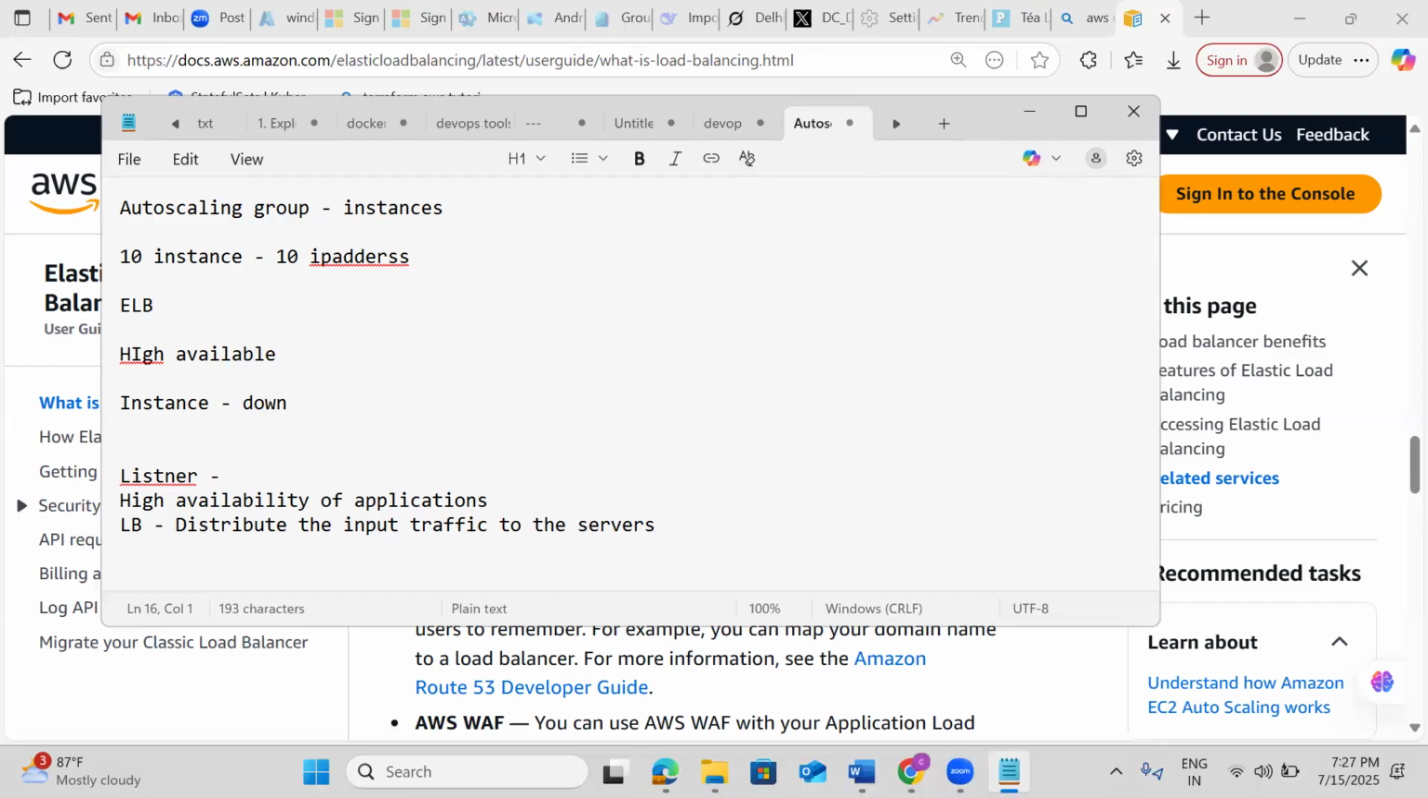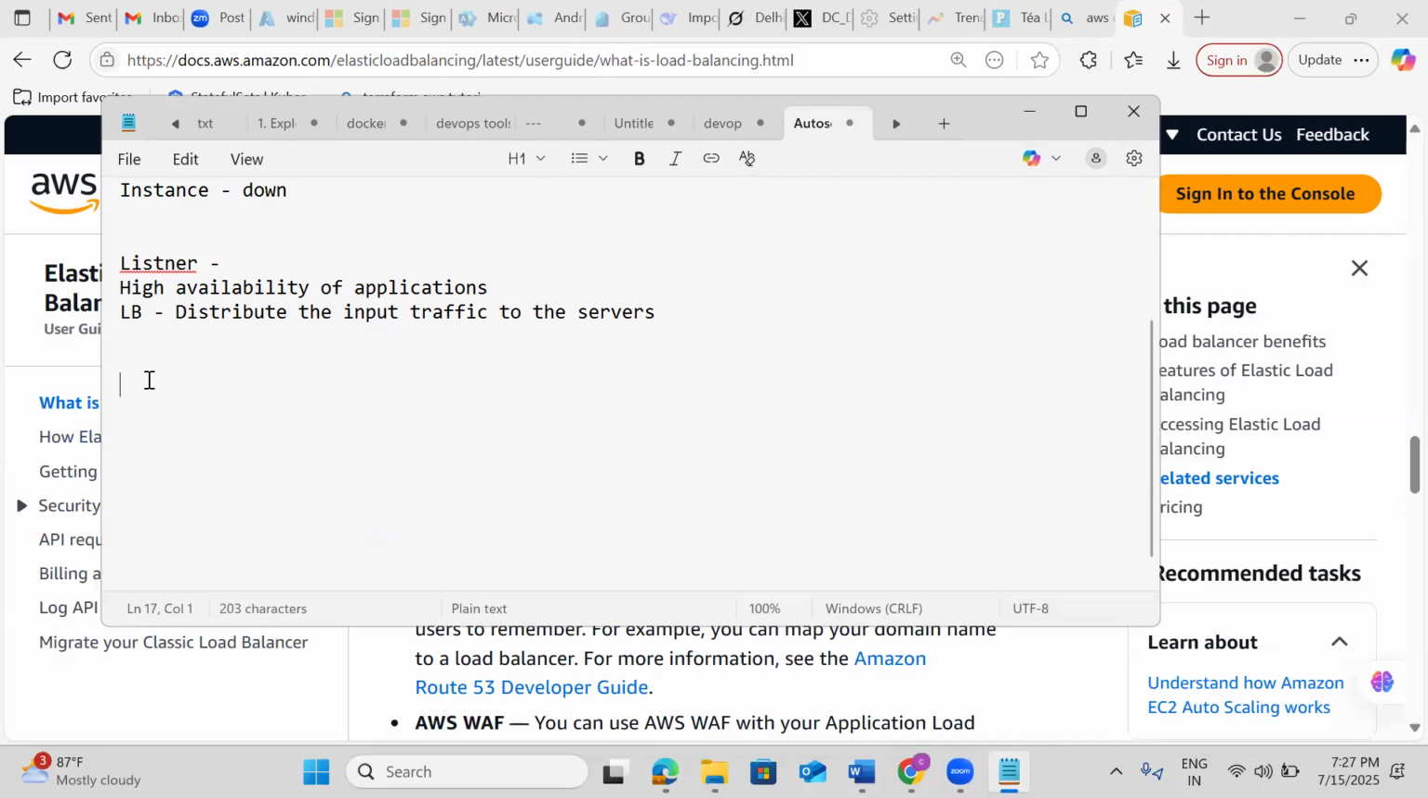Coming to the load balancer, what are the types of load balancers we have in AWS? It's a mandatory question. We can say mainly we have three types, but you can tell four types of ELBs we have in AWS. The first one is the classic load balancer, maybe called the old generation load balancer. AWS has already declared end of life for this, so we can't use the classic load balancer.